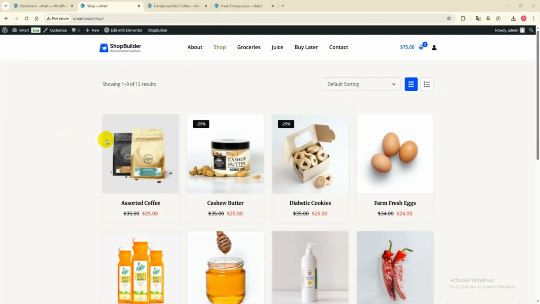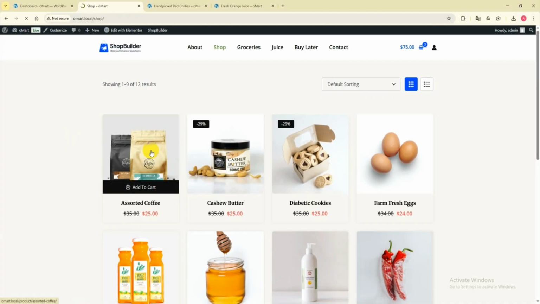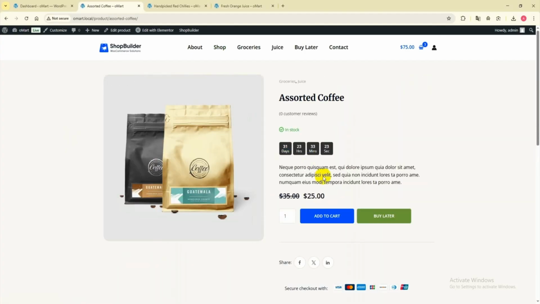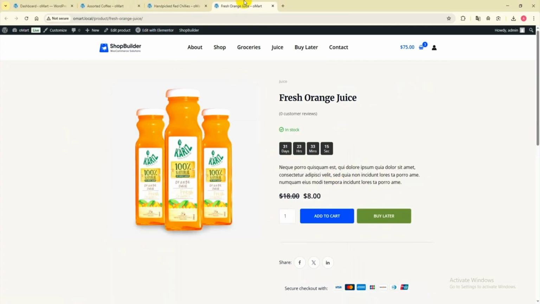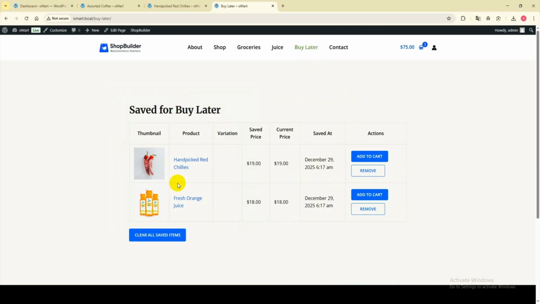In this video, I am going to show you how you can save your cart and buy later, a powerful feature that can totally change the way you shop online and boost your conversion if you are running a store. Instead of losing your intended item or cluttering your cart, you can now save your required product or items for later purchase and come back whenever you are ready without having to search for them again.